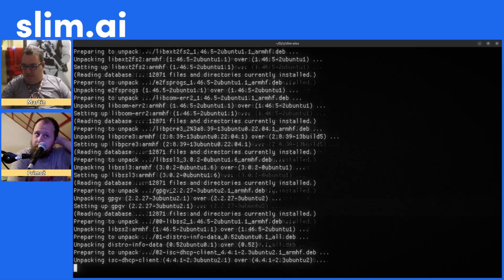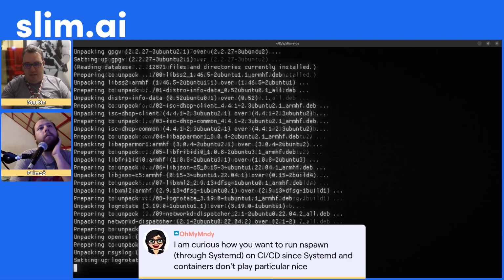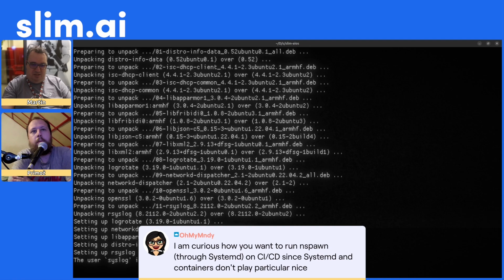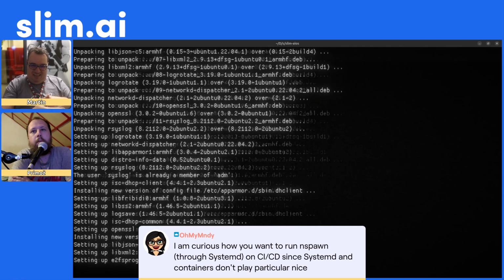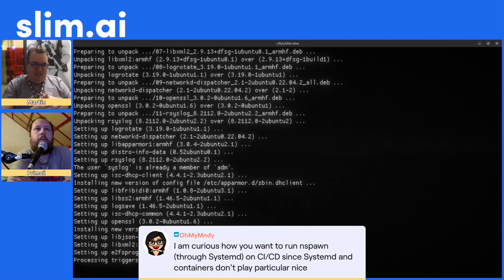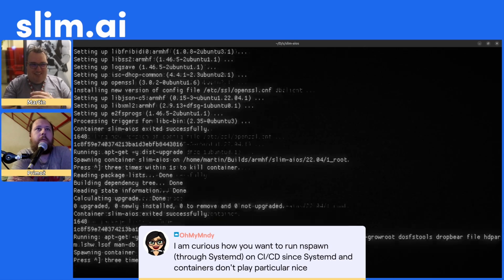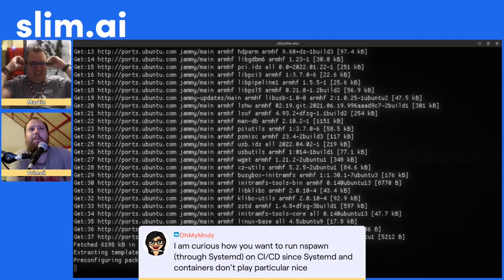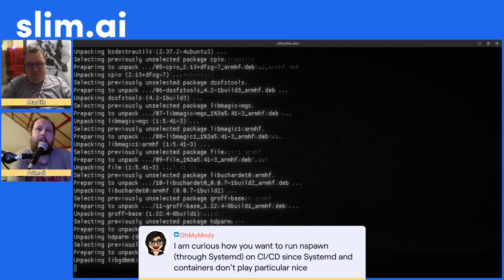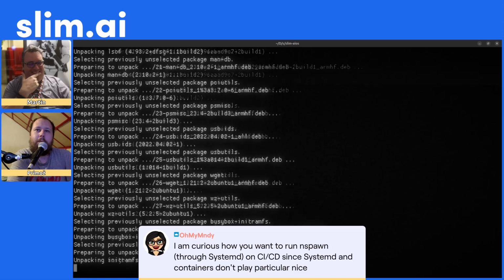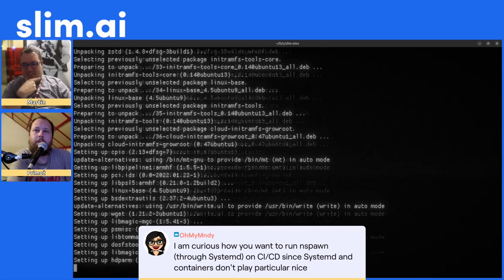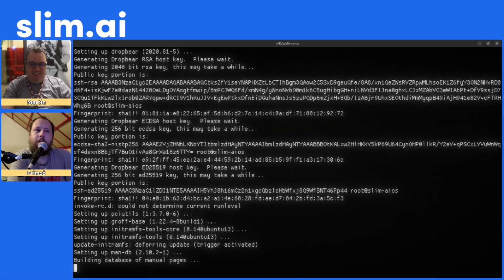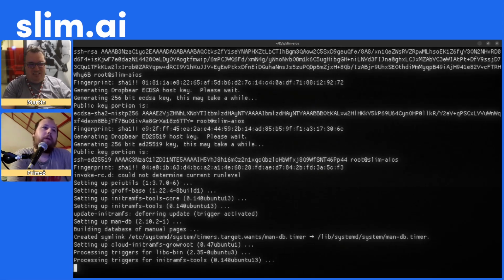And Mindy says, I'm curious how you want to run nspawn through systemd on a CI/CD, since systemd containers don't play particularly nice. Yes, I don't know. It's the answer to that question. Haven't figured that out yet. That feels like a difficult question, although Takov has got some ideas. Unfortunately, he's not here at the moment, but he has some ideas.